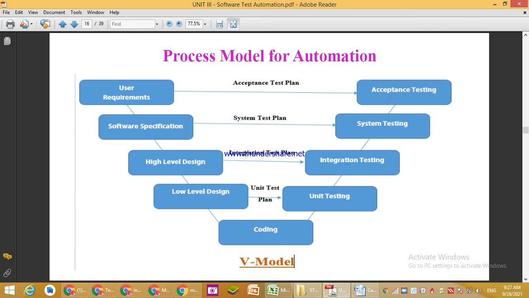This is the path we have to follow, from down to top. First we perform unit testing, then integration testing, then system testing, then acceptance testing. First we consider low level design, then high level design, then software specification, then user requirements. When we put all this in a systematic way, the experts say it looks like the alphabet V. So which automation model do we follow? The V model, which is what we have seen over here.